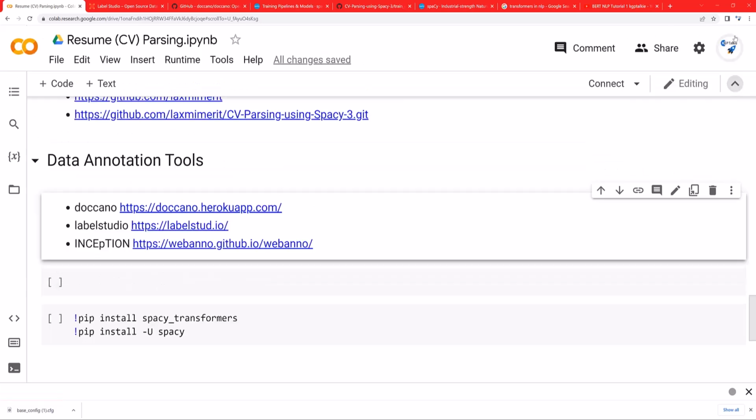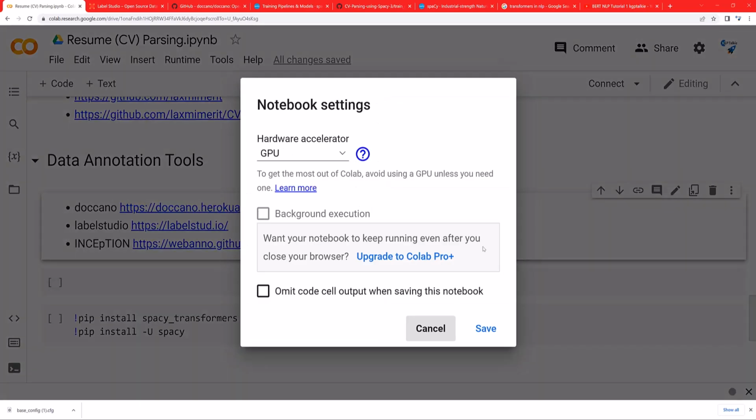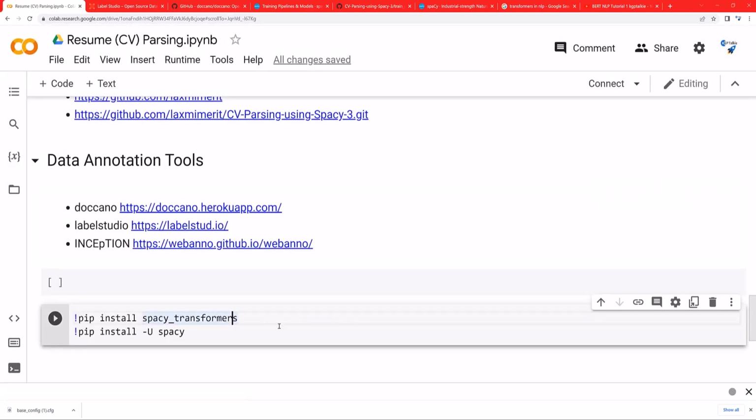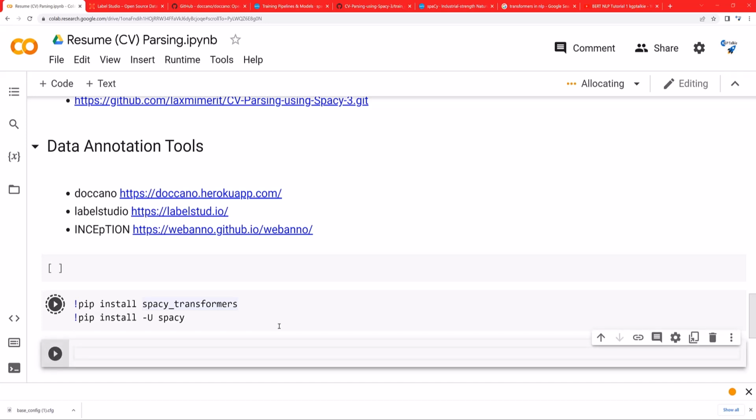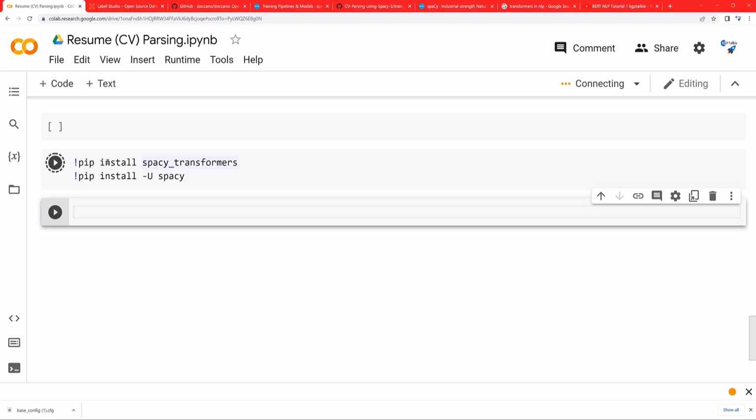As usual, you need to select the runtime, and this runtime should be a GPU hardware accelerator. Once that is done, you need to install spacy-transformers and spaCy. It will take some time to install them. While it is installing, I'm going to stop this video and I'll continue coding in the next video.